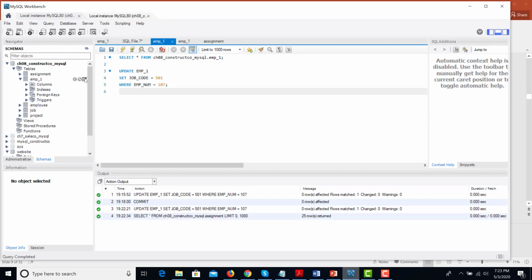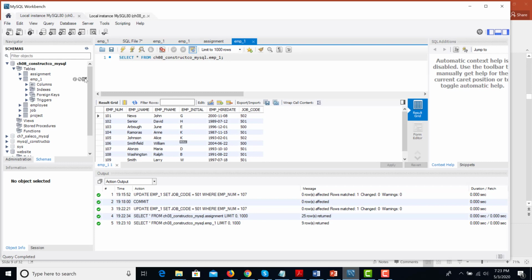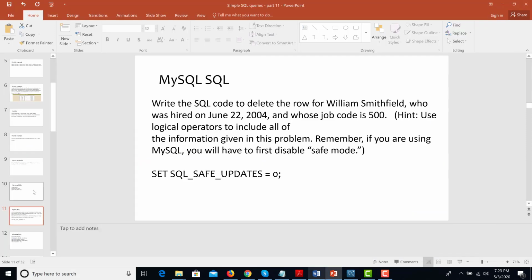And now if you look at employee 107, you will see that the job code is 501. Now what I'm going to do is write a SQL code to delete the row for William Smithfield, who was hired on June 22nd, 2004, and whose job code is 500.